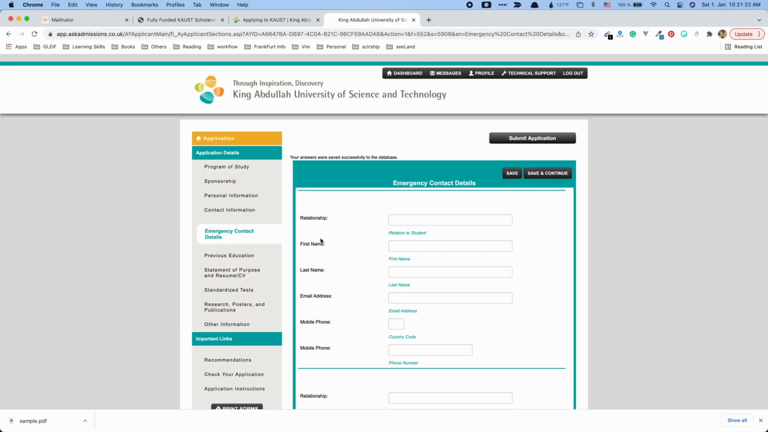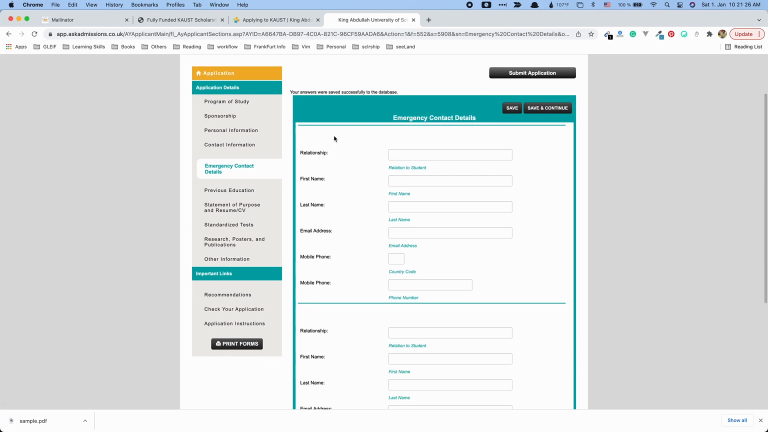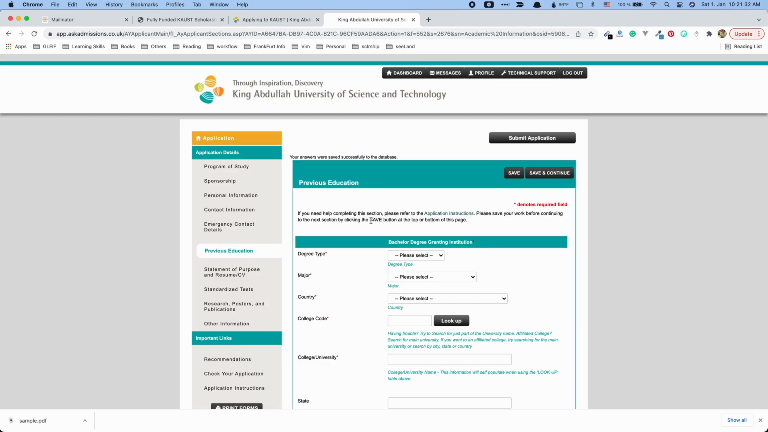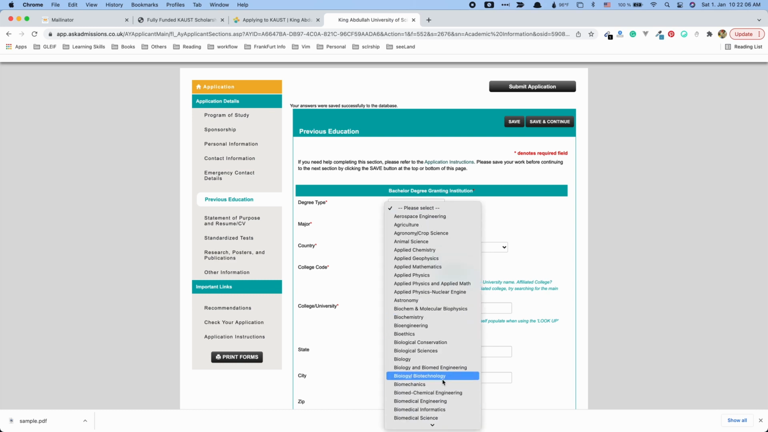Now it's done. Now emergency contact details. It seems that it's not required. Let's see. Save and continue. Yep. Since I'm saying that I'm applying for a master's, I must provide the bachelor information. What I'm doing is Bachelor of Engineering, major is computer engineering.